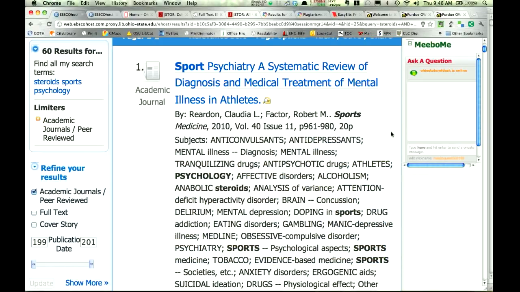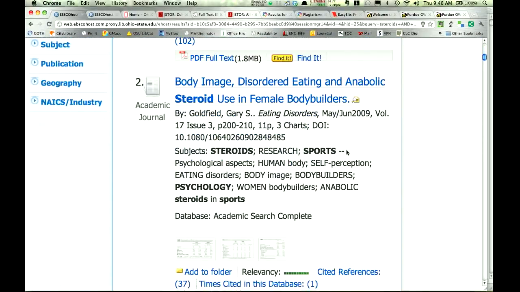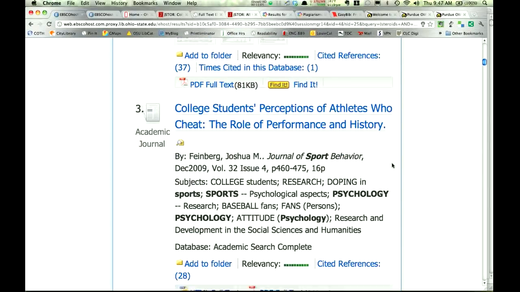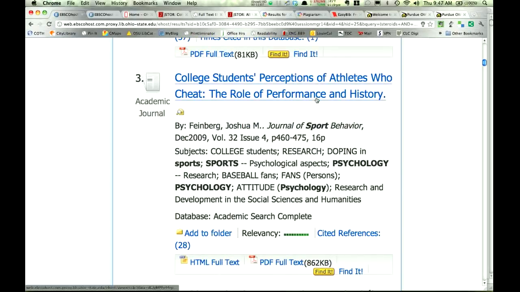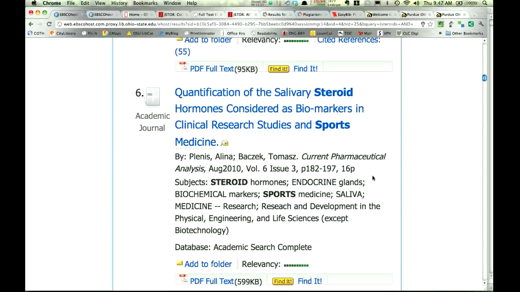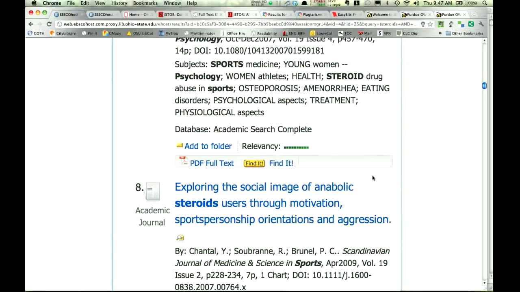And then I can simply use the names and the keywords that are attached to decide if they're relevant to Cody's paper. So for example, a systematic review of diagnosis and medical treatment of mental illness in athletes. Well, this particular paper that Cody's writing is not really about mental illness, so I probably wouldn't spend time on this article. This one's about body image and female bodybuilders. That's not really what Cody's writing about either. This is the article that we found before in our more specific search, so we've already looked at that. And I would keep on going until I found an article on this list that I thought might have some relevance.